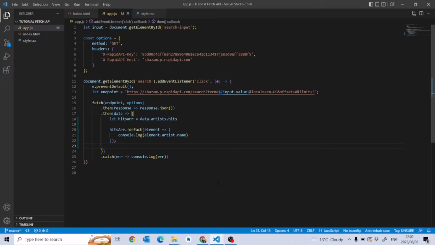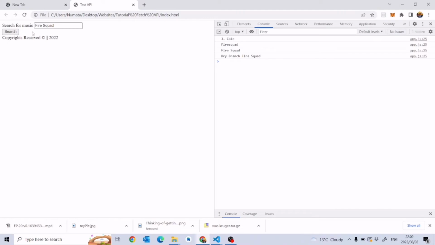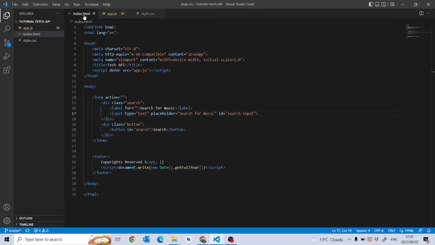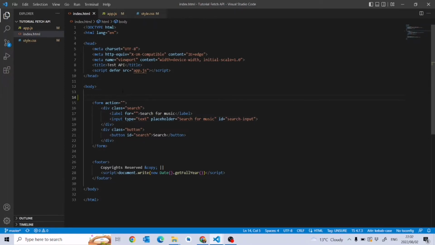So now what are we going to do? We are going to print out those names somewhere here, right? So first of all, let's quickly style this to look a bit better. I'm going to go to my style.css, and okay, let's first go to the HTML and look at this form tag here. We have a search, we have a button. What I'm going to do is wrap this whole thing in a div. I'm going to wrap this in a div called form.